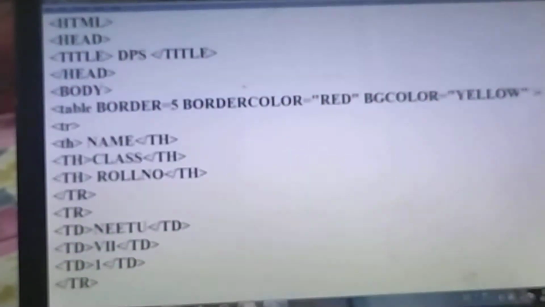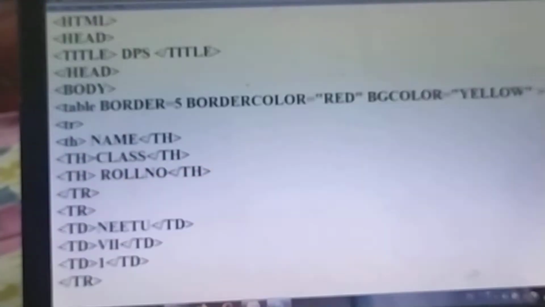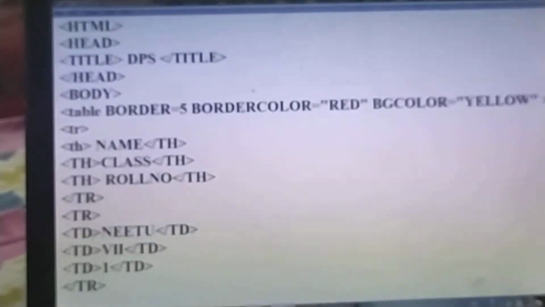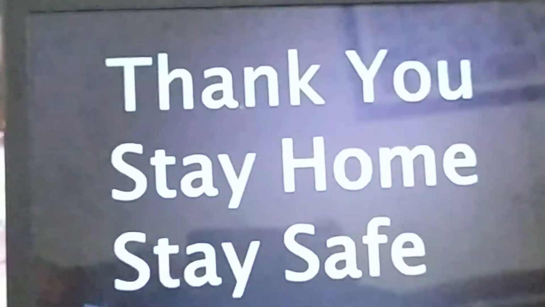Okay, which attributes I have used with the table tag, the same attributes I can use with the th tag, table heading tag, tr tag, table row tag, and td tag, table data tag. With any tag we can use these kinds of attributes. Okay, so this is your completion of the chapter.